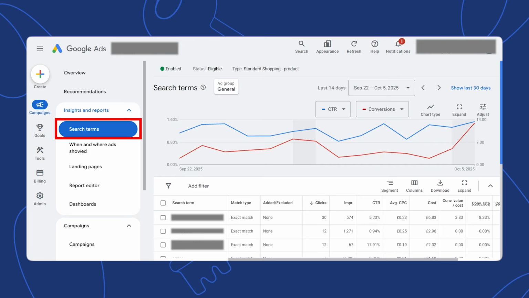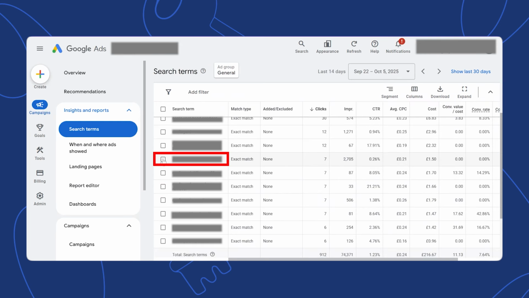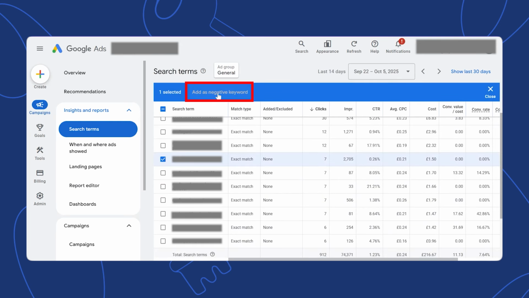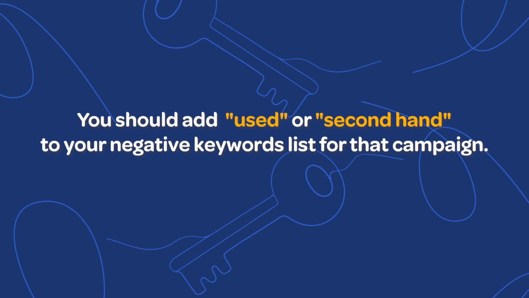Shopping campaigns don't use keywords like search campaigns, but you can still use negative keywords to tell Google what to avoid. The way to do this is by checking your search terms report and finding where you're wasting ad spend. Go to your search terms report right now and find what queries people are actually typing in. For terms that are irrelevant to your products, add them in as negative keywords. For example, if you sell brand new shoes, you should add used or secondhand to your negative keywords list for that campaign. Doing this prevents showing your ads for search queries that will just never result in a conversion.